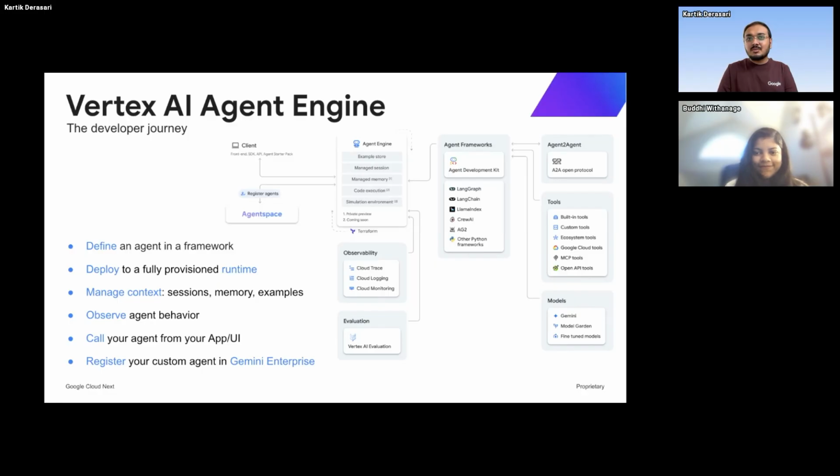So in models, you could use Gemini model, you could use any models from the model garden. It could be Claude, it could be Llama, and you can also have your fine-tuned SLM models connected to your agent framework. So that works too.